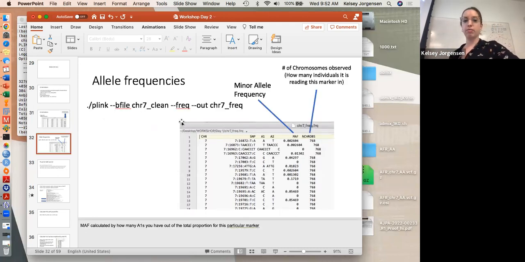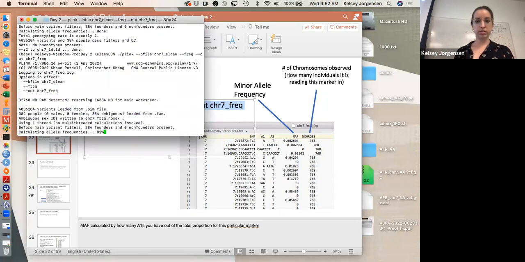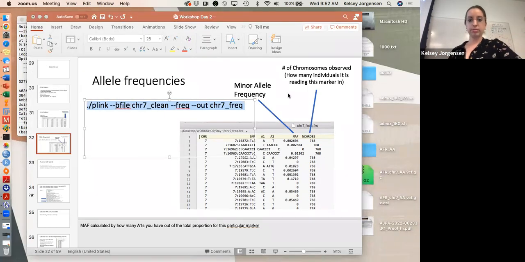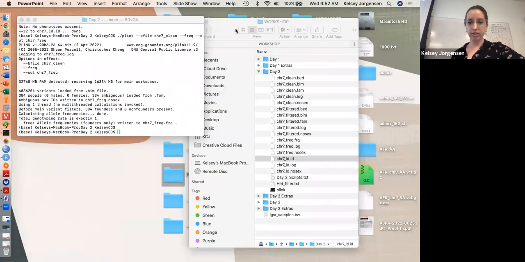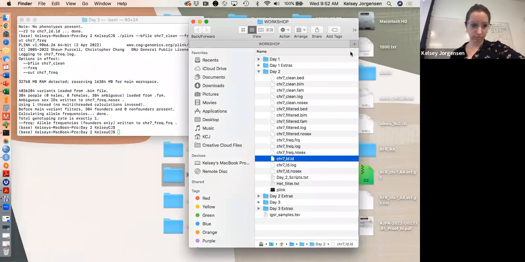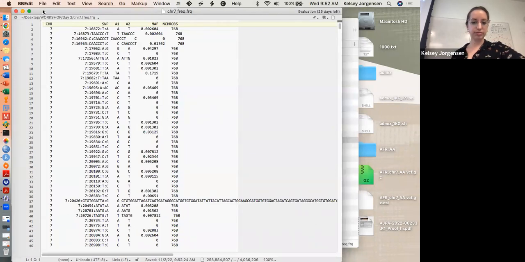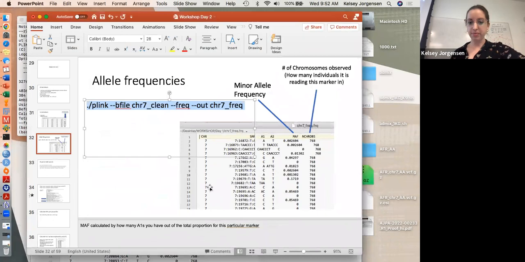And now we're going to look at our allele frequencies again. We did this yesterday. And I'll put it in the chat. And then that is going to output a .frq file right here. So I can look at that in my text editor. And as you see, I have this very large insertion, which is throwing off my beautiful columns, but that's okay.